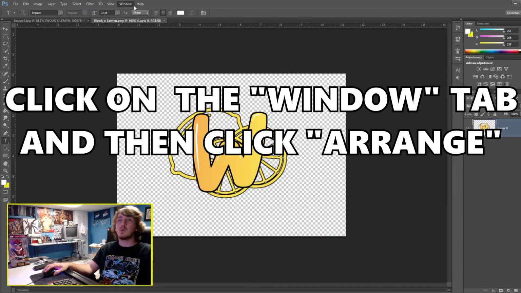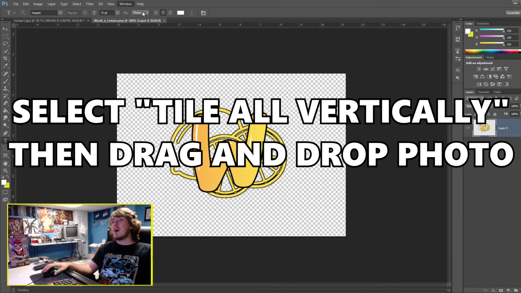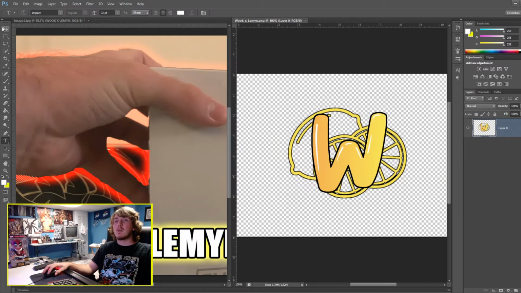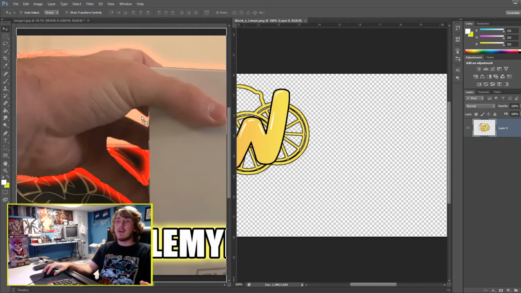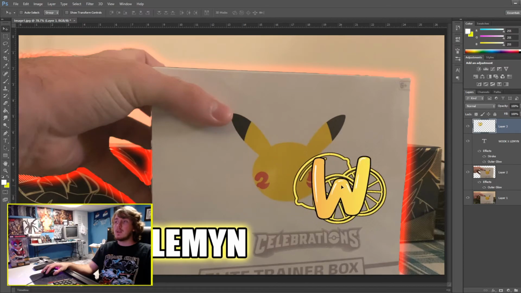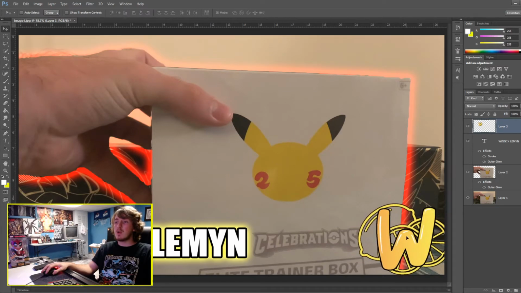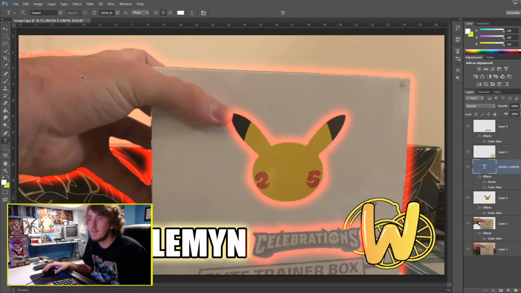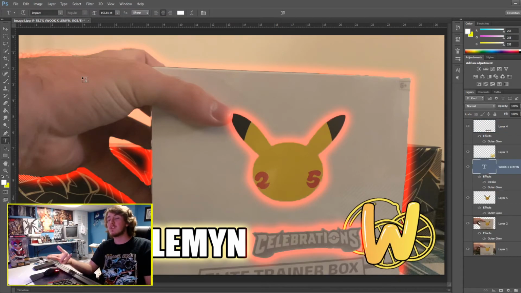You can click Window, click Arrange. You can click tile all vertically, all horizontally, it does not matter. Then you click on this icon right up here, the move tool, and then you can just drag and drop. You can X out of that, and now you have this. You can add this wherever. I'm going to add this right in here. And then I can add some more text into the thumbnail.